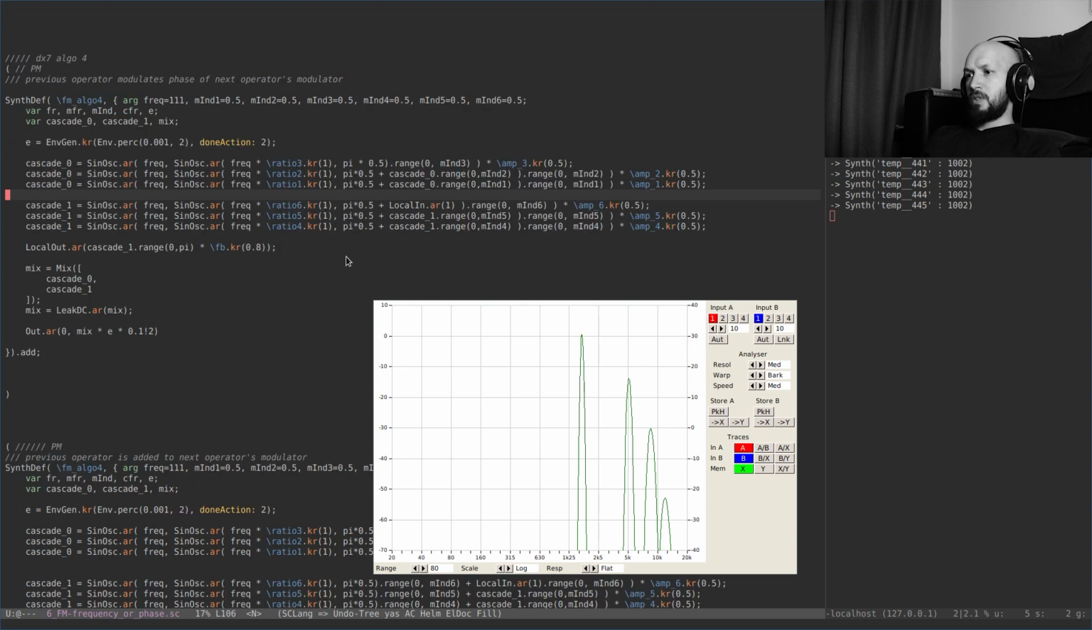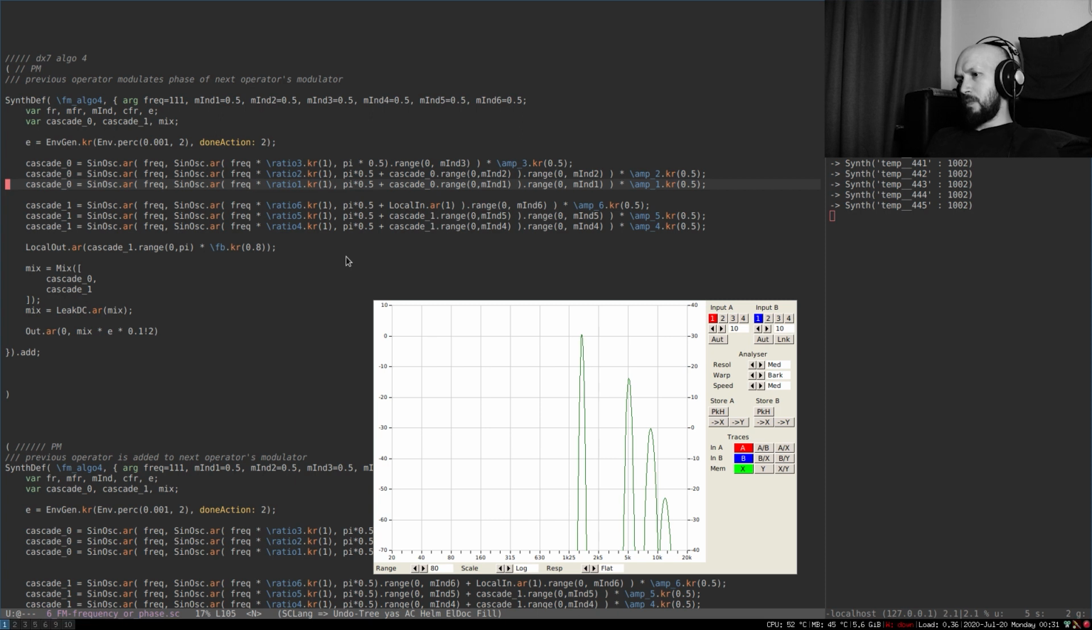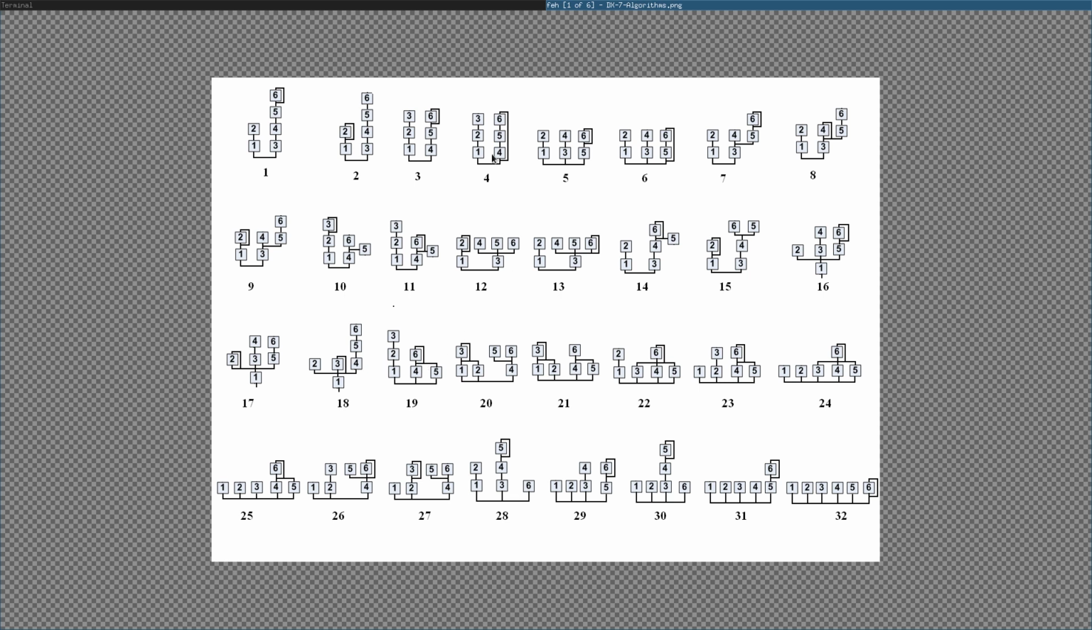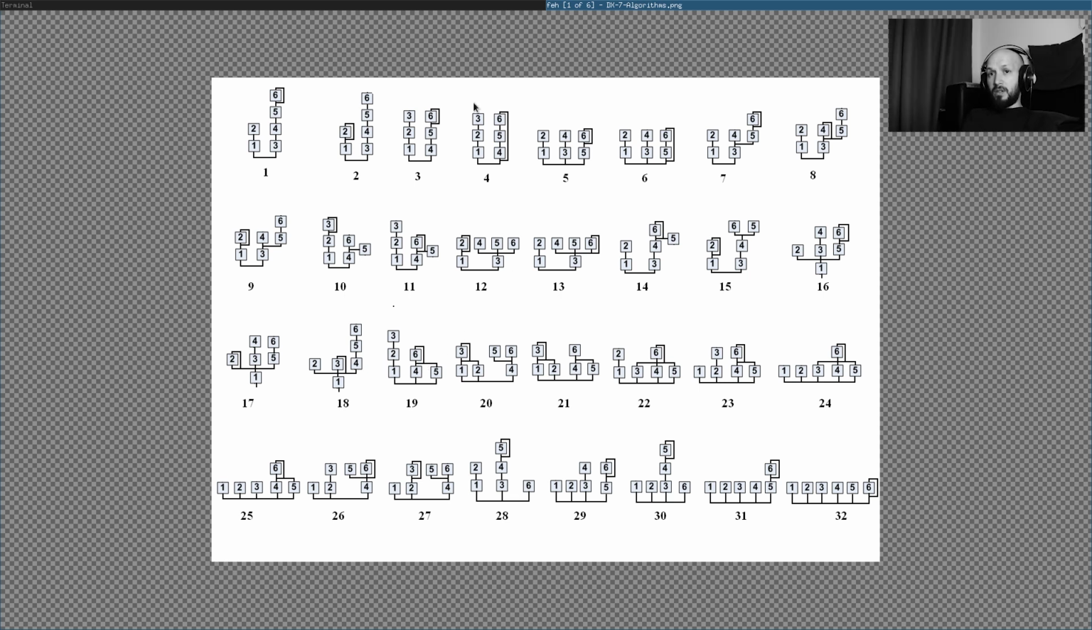Now I was asked about this algorithm from the DX7 synthesizer. Here it is. The DX7 is actually a phase modulating synthesizer. It uses phase modulation, not FM. And the algorithm is as follows. We have two cascades. One cascade in which every previous operator modulates the phase of the next one.